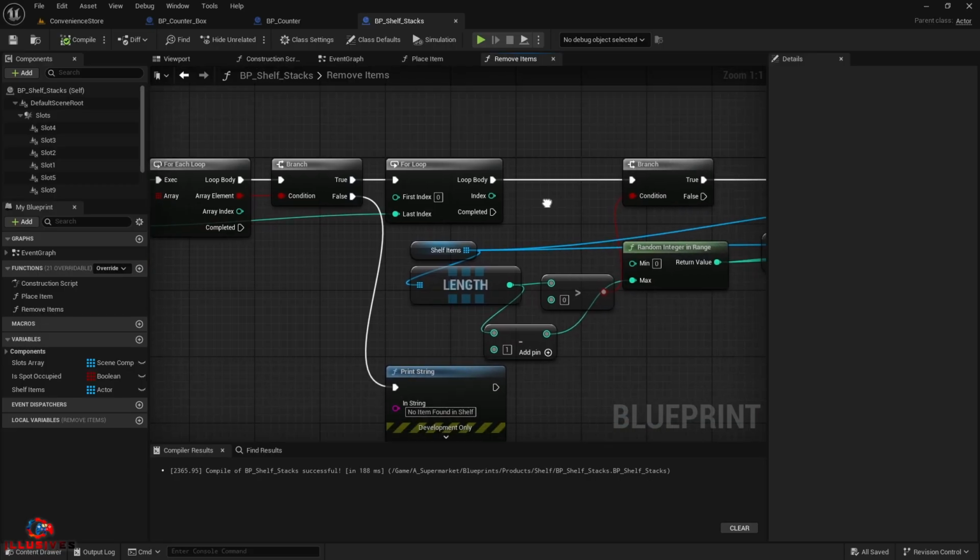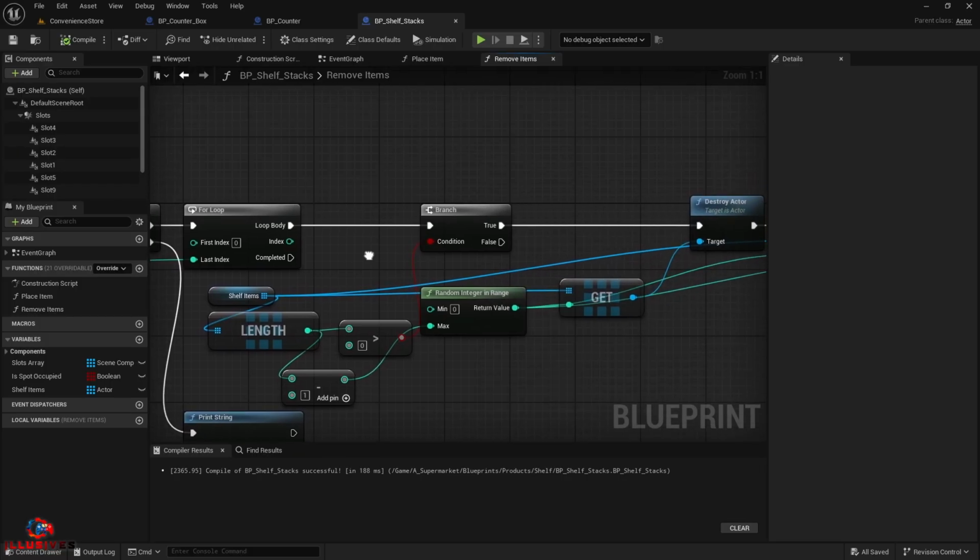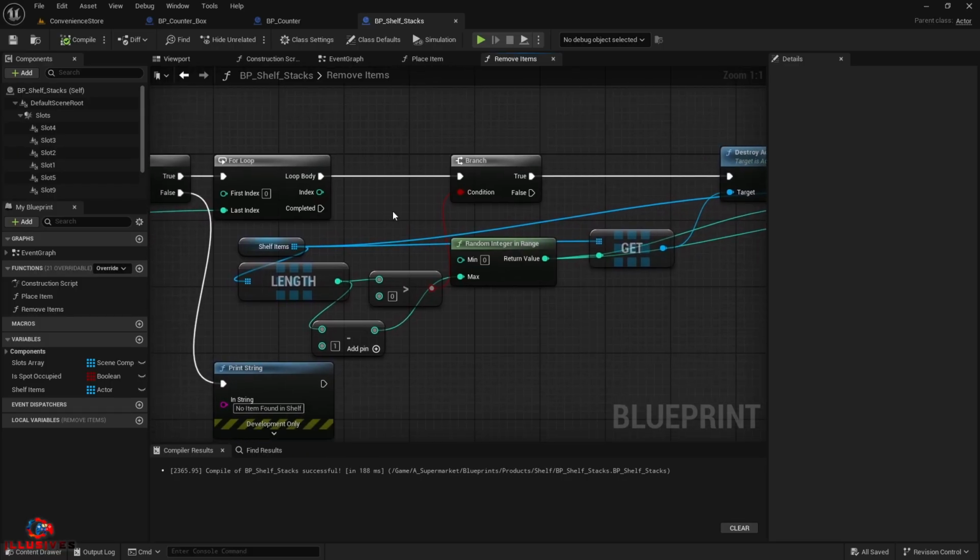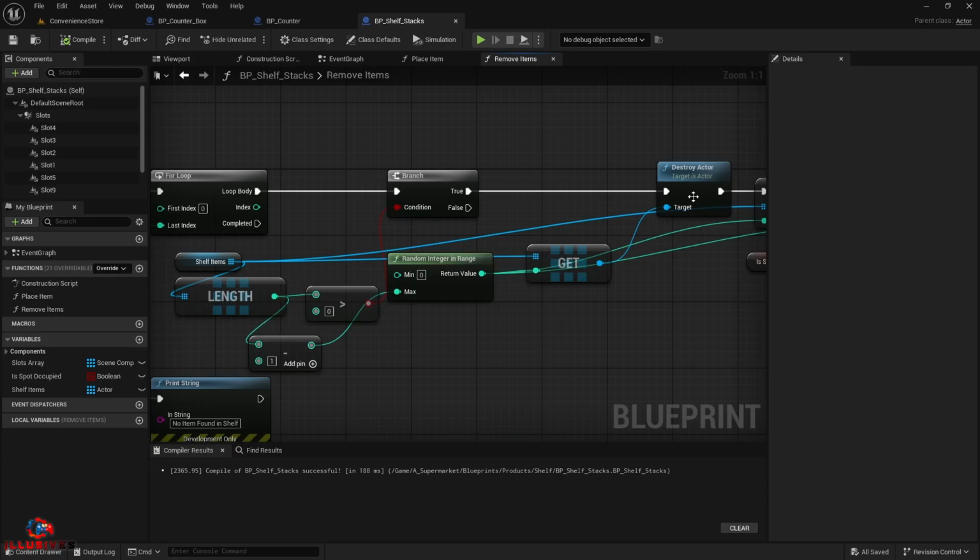So in the loop body, what we will do is, we'll first take our shelf item, then we will take its length, and first, we will check if the length is greater than 0, meaning we have products in our shelf. If we don't have any products, then it will be a disaster for us, right? So if we have products, then it will pick a random integer from 0 to our length minus 1. So it will remove those items.